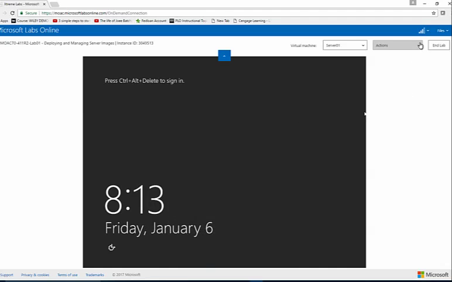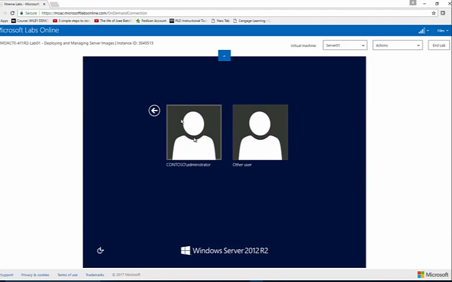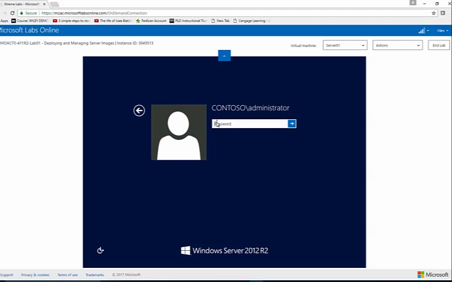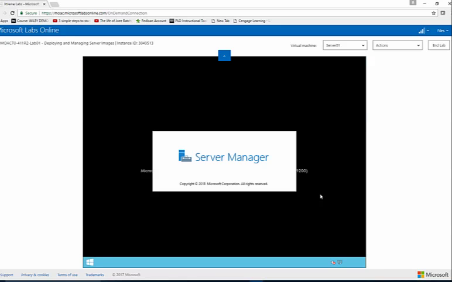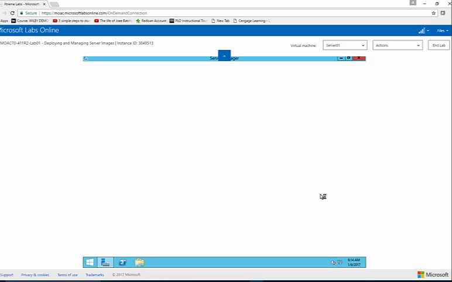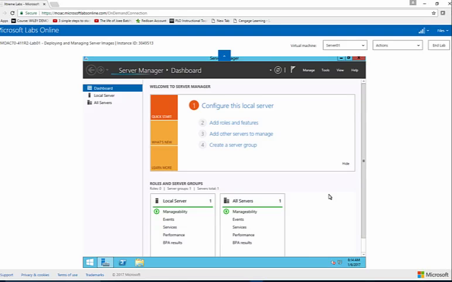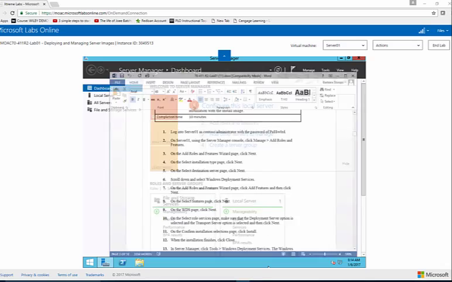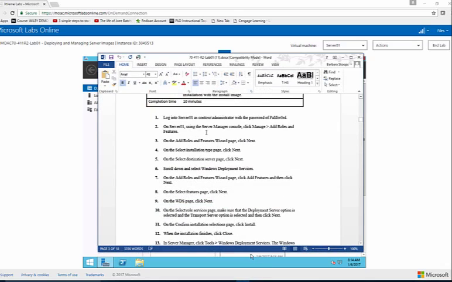So the first thing I do is go under Actions, select Control-Alt-Delete, select Administrator, and now my password is capital P A $$W 0 RD, and enter. And now we're going into this lab. Again, we are literally logging into a server. So it comes up with the Server Manager dashboard. Let's go back to our instructions to see what we do next.